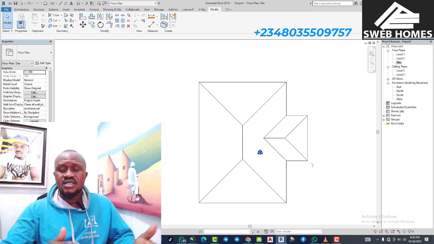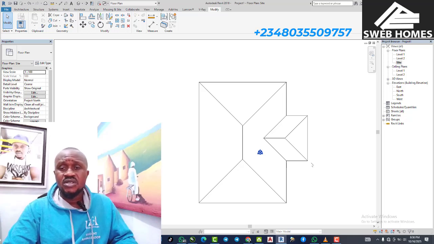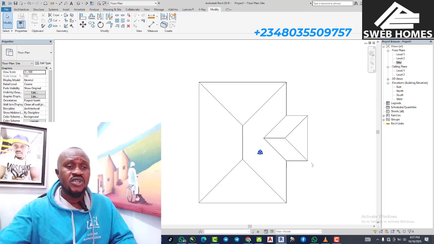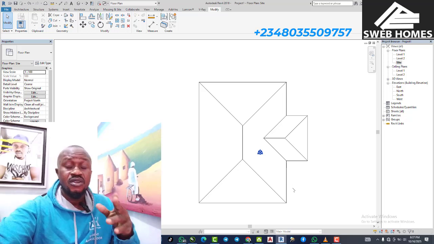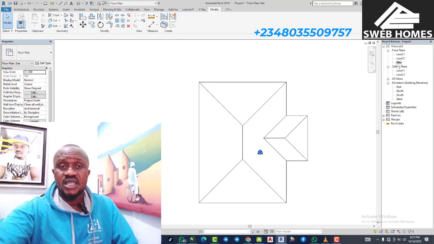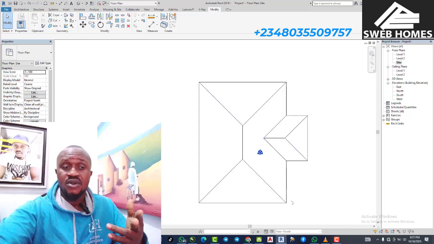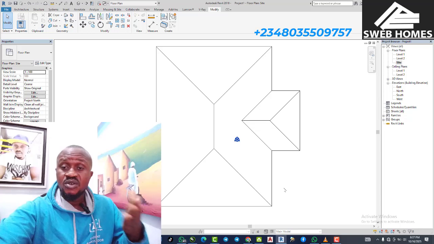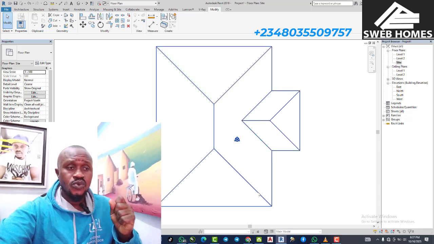Alright guys, in this lecture series, I want to talk about adding pattern to roof. Now, if you look at our roof, by default, I don't know what Revit version you're making use of, if you do your roof, at the end of the day, if you check it in the site view, this is how you're going to see it. So there's no pattern attached to it. So what we'll do is this.